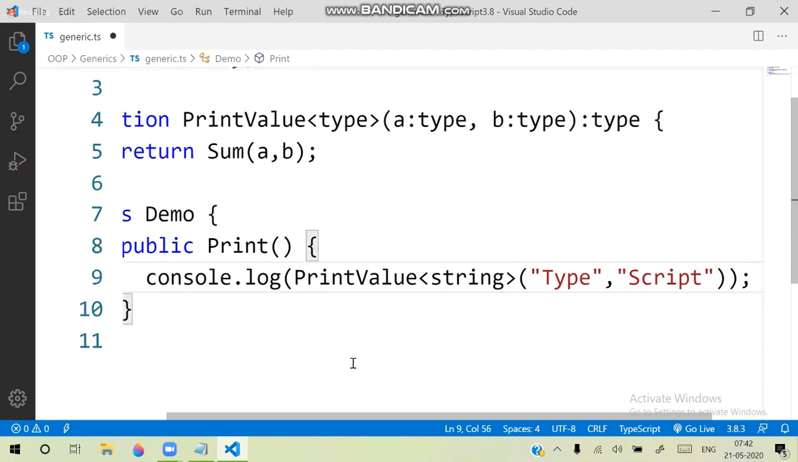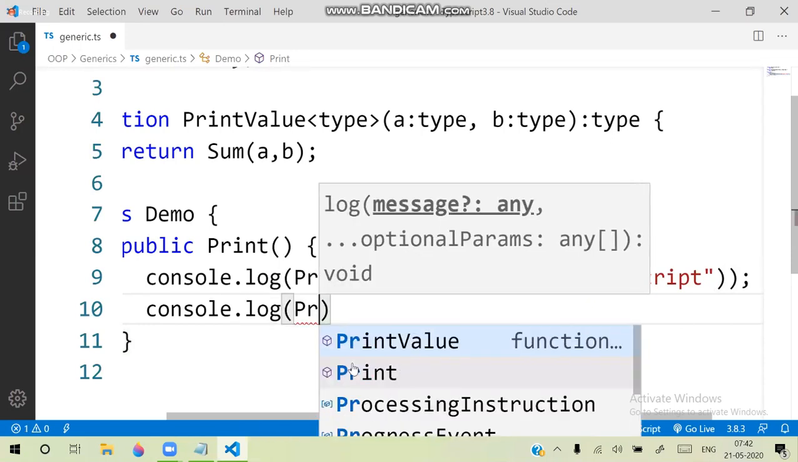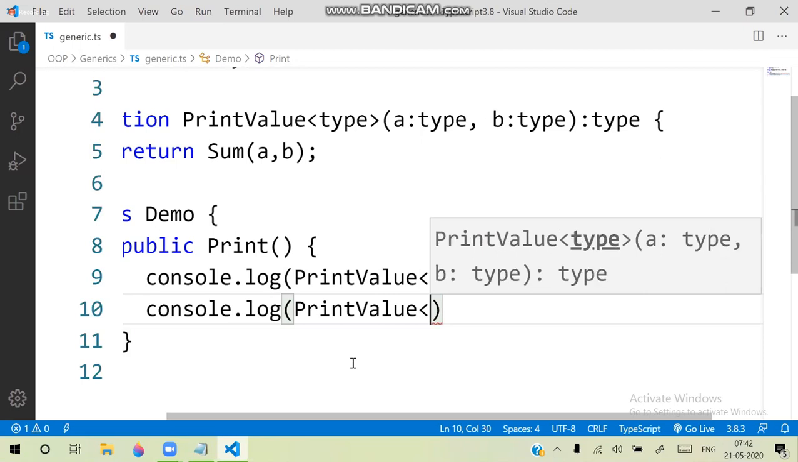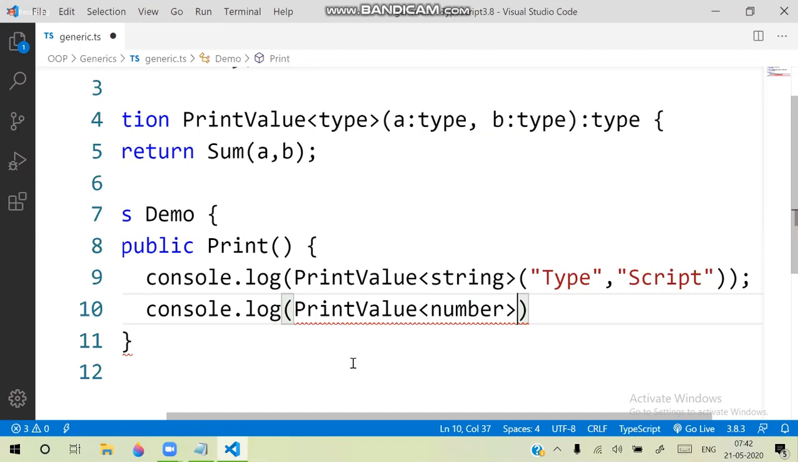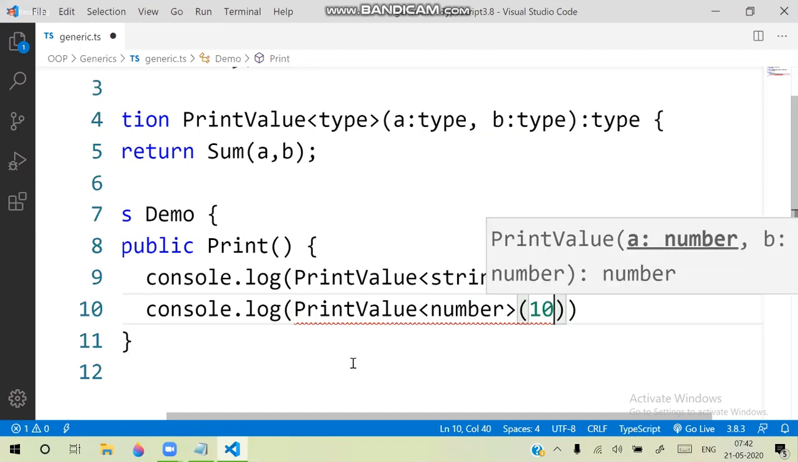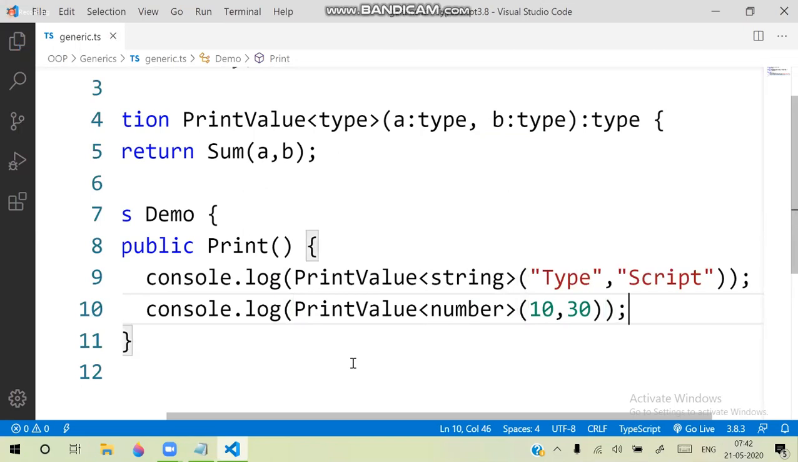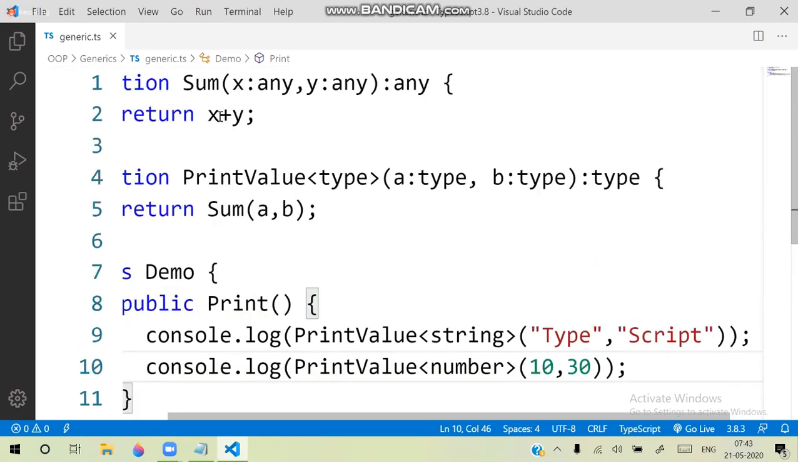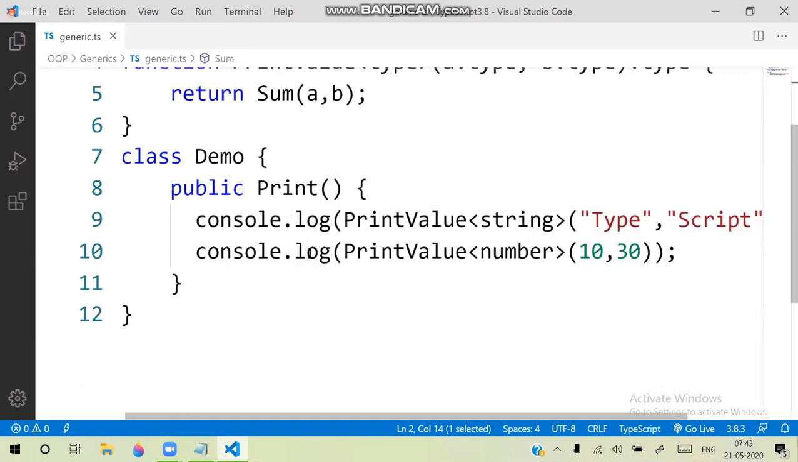Similarly, suppose I am using the function again, console.log. So printValue is a function. This time I am passing a number into this, and there I am passing the values 10, 30. Then it has to print the sum of those two values. Actually, I said sum, but here I am using just a concatenation. If it is a string type, obviously it will concatenate. And if it is a number type, it can handle that.